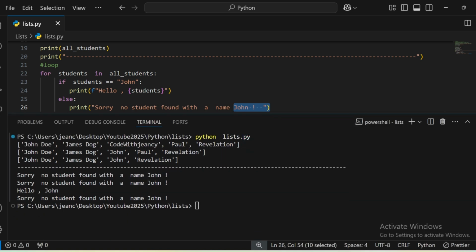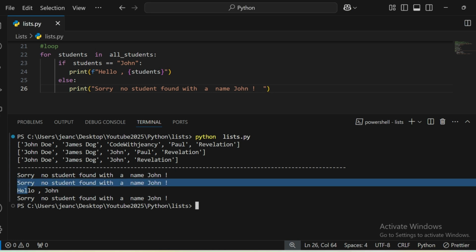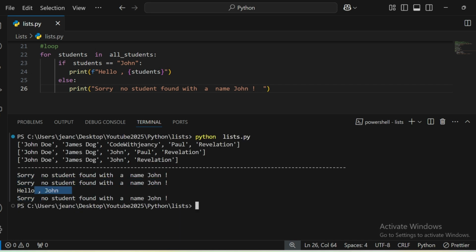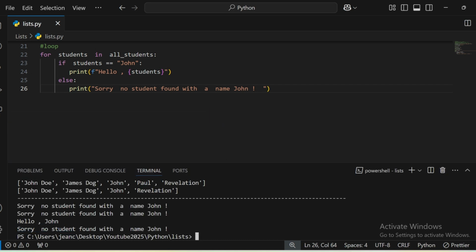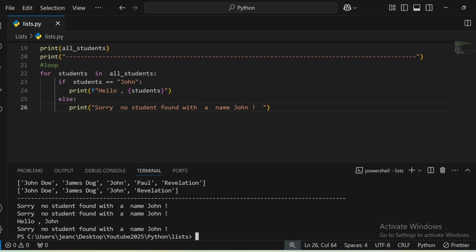Sorry, no student with the name John. Now I need to show you one thing. Here the program shows no student with the name John, right? Sorry, no student with the name John. And now here we have hello John, right? It means the for loop runs over the names inside our list, right?